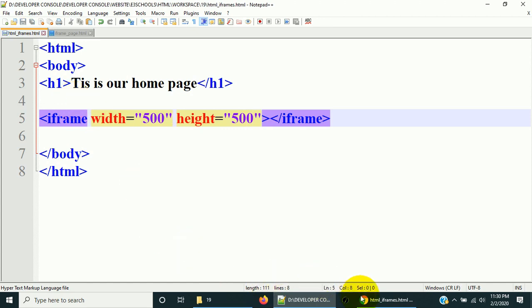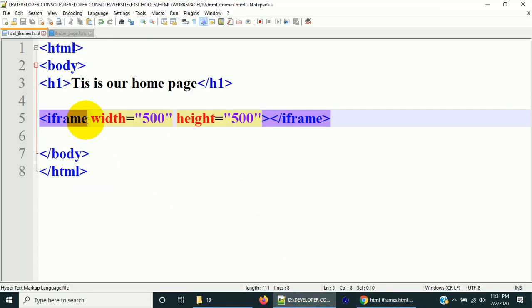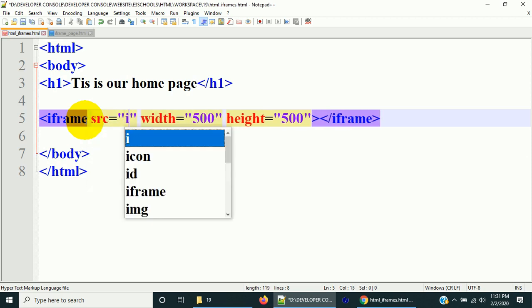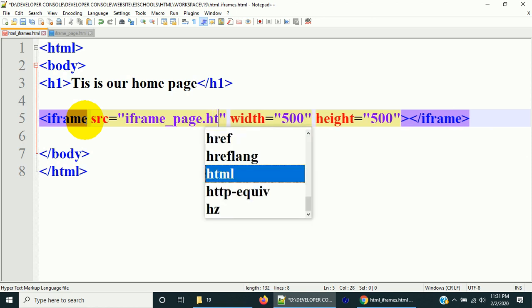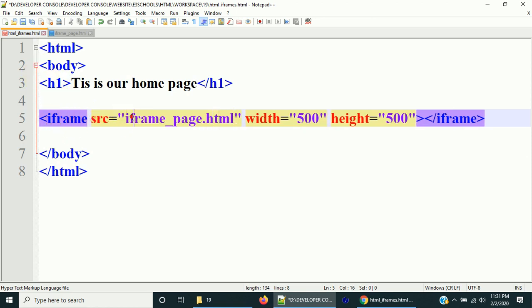So we will try reloading this page. You can see there is a box given inside. This is the place where the embedded HTML page will be loaded. As of now there won't be any HTML page here. You need to specify the link of the HTML page to be loaded here using the src attribute. The name of our HTML page to load is iframe_html_page.html.